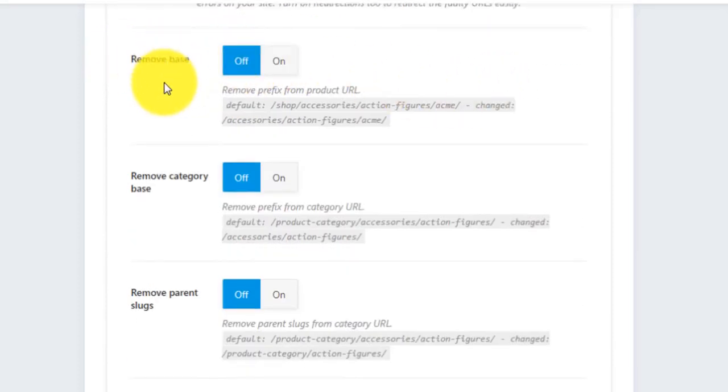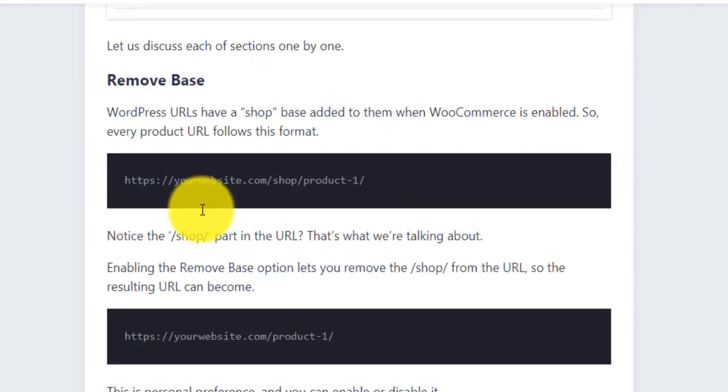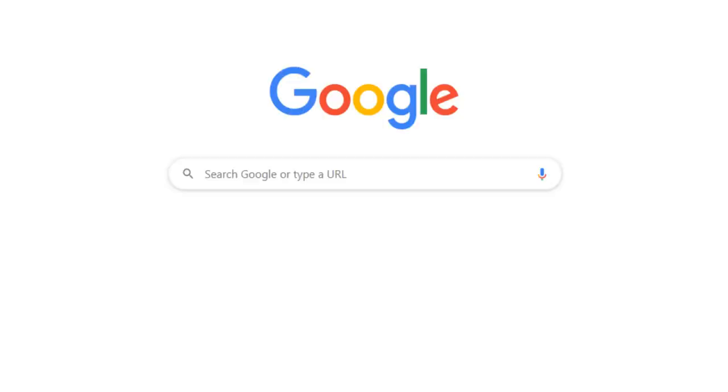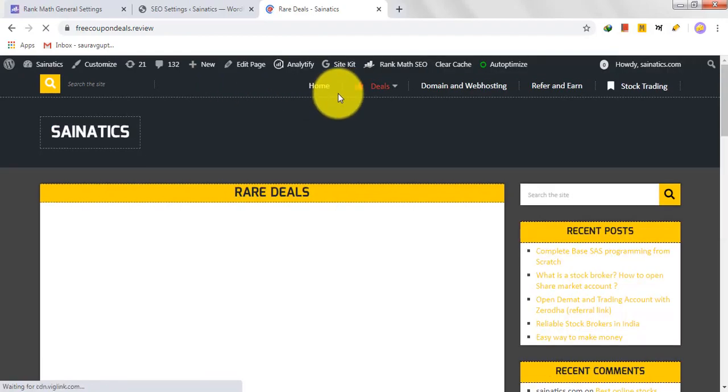As you can notice, remove base, remove category base, etc. Okay. Let us discuss each of the sections one by one. Remove base. WordPress URLs have a shop base added to them when WooCommerce is enabled. So, every product URL follows this format. The name of the website, then there is a shop, and then product category. Even our website has something like that, though this is not active properly, but still we have this thing.